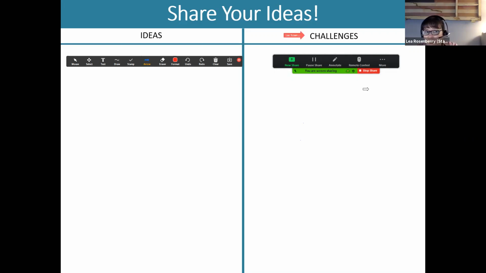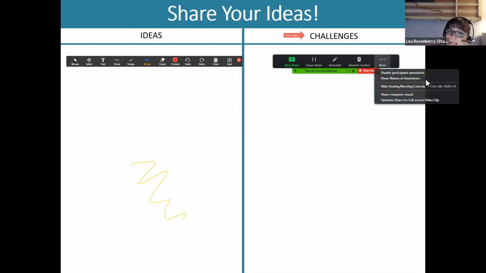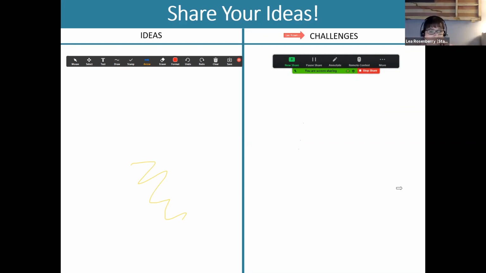Another thing I wanted to show you really quickly is right here, I have show names of annotators. So I'm going to click that. Now feel free to start writing on my screen. And look, Mindy's making hearts. You'll see they're just popping up. Olivia made a star. They're popping up really quickly, and you're like, I won't know who did that. That was too fast. Well, guess what? You have special powers as the host.